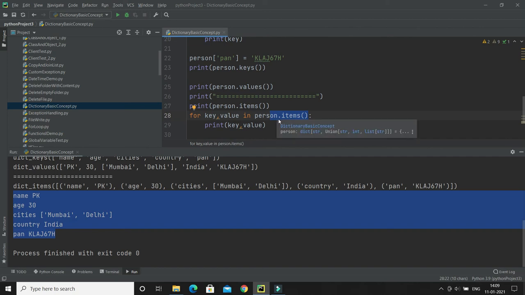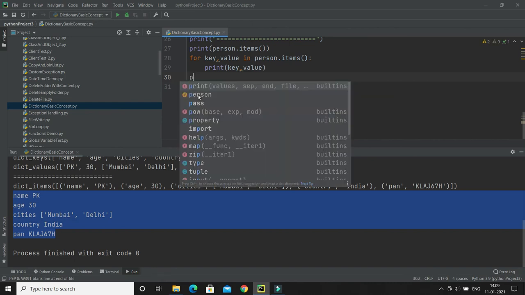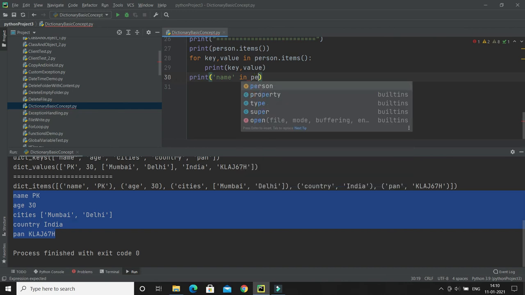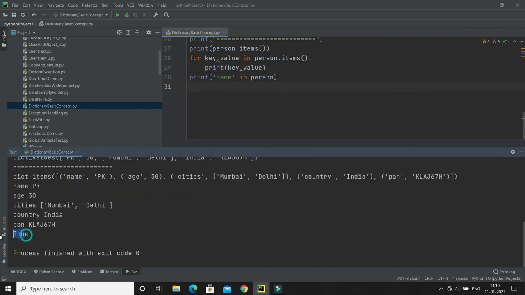Last but not least, I'm going to talk about how we can check whether some key exists in the dictionary or not. It's very simple. Here I'm not going to use any if condition. I'm just going to call the print function and check whether the name key exists in the dictionary or not. You have to give the key name and the dictionary, and if I run, this should return true. Yes, it's true. If this key doesn't exist at all in the dictionary, then it is going to return false.